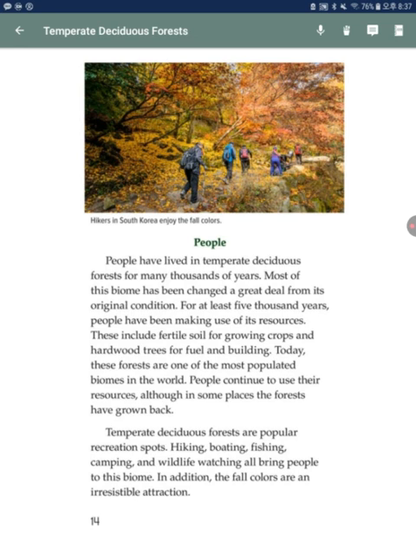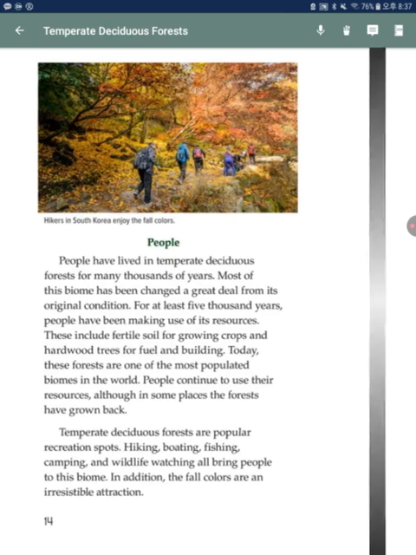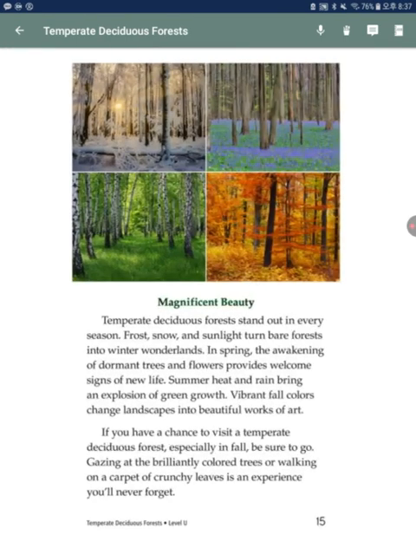Temperate deciduous forests are popular recreation spots. Hiking, boating, fishing, camping, and wildlife watching all bring people to these biomes. In addition, the fall colors are an irresistible attraction. Magnificent beauty. Temperate deciduous forests stand out in every season.